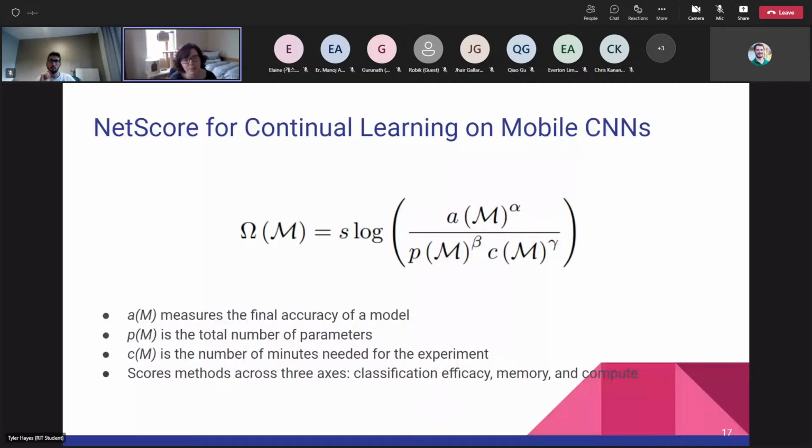And in the denominator, we can see that we computed the number of parameters used by the model and the compute time needed in minutes for the actual experiment. These alpha, beta, gamma parameters are just parameters that are tunable by the human to weight the emphasis of these different components on the actual score, right? Typically, we care a lot about classification efficacy. If my agent can't perform well in terms of its efficacy, it's not super useful, even if it is not using a lot of memory or compute, right? So typically people weight this alpha a lot higher than they weight beta or gamma just because they want to put more emphasis on performing well overall.